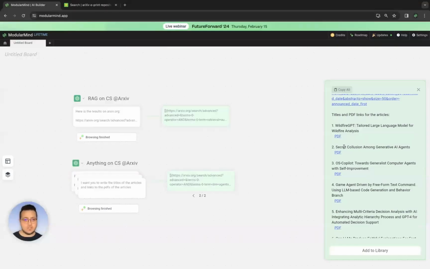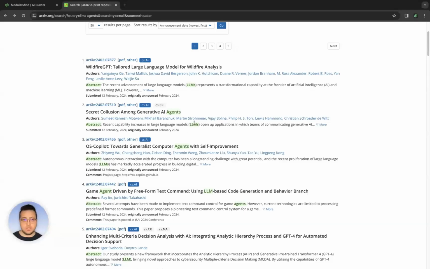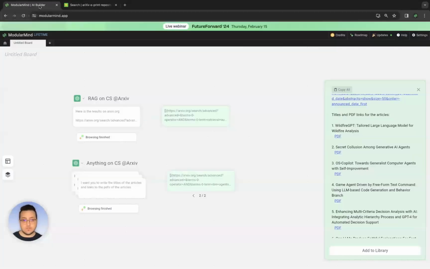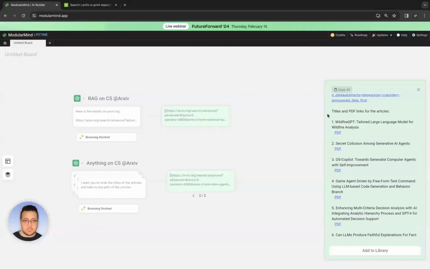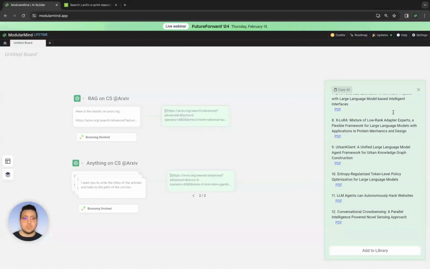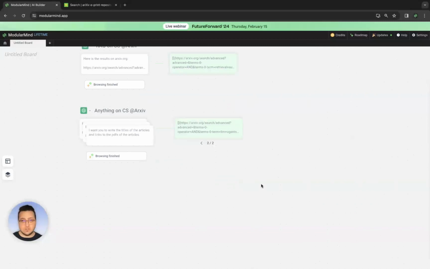As you can realize, I didn't tell it how to find the PDF link, because there are so many links in the page. Even these authors have links to their own pages on Archive. So it successfully managed to link these particular URLs with the titles of the articles themselves. So now I have the list of the articles and their links to their PDFs. So what I want now is this. I want ModularMind to visit every single article, read the whole content, and summarize them for me.